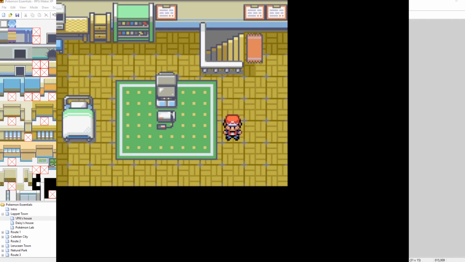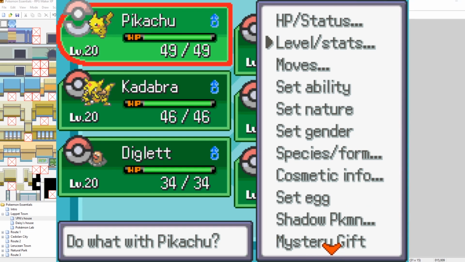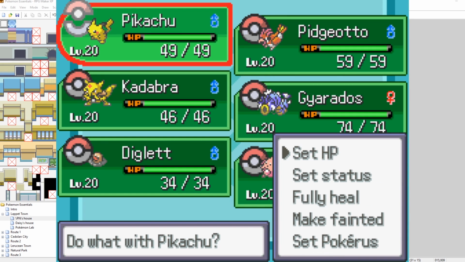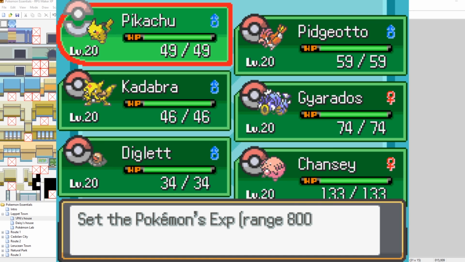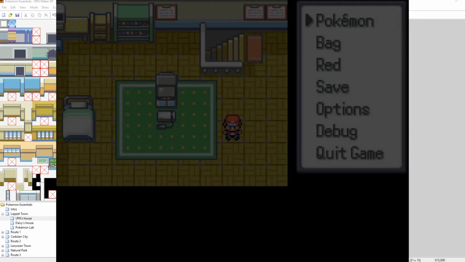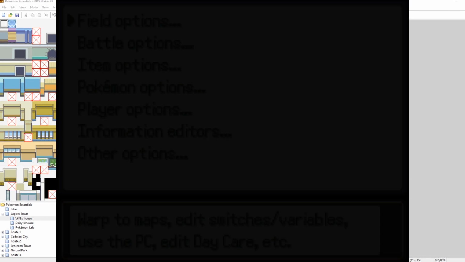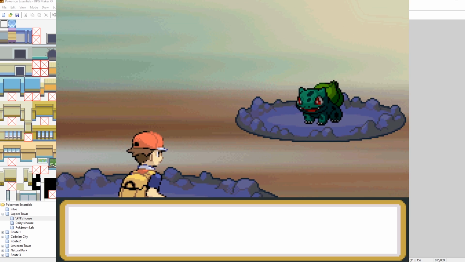We can actually use debug to increase our Pokemon's experience. I want to see what it looks like when this Pikachu levels up now. Let's use debug. I believe it was HP status? No, it's somewhere around here. I must find it. There it is, set experience. It's at 9260. Let's set it to 9248, so it's pretty close to leveling up. Now, let's do another debug battle real quick. Battle, test wild battle, Bulbasaur level 5. Let's just beat this guy up. This should give us enough experience to level up.